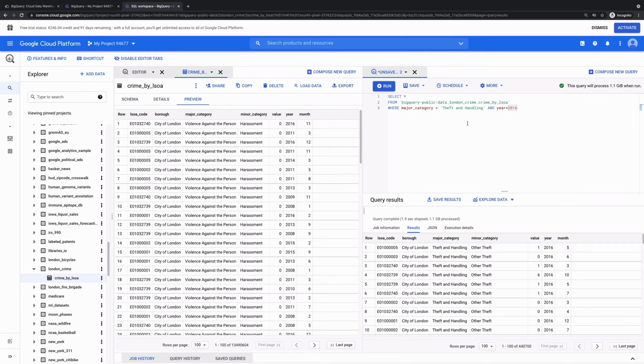So maybe you would also like to see cases where it happened in the month of November, for instance. Maybe you want to see the major category of theft and handling for November 2016. So what you have here is the month must be November, and the year must be 2016, and the major category must be theft and handling. In this case, you combine all the cases you want to see. You must have all these conditions for it to be successful.